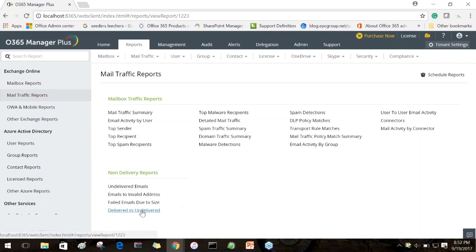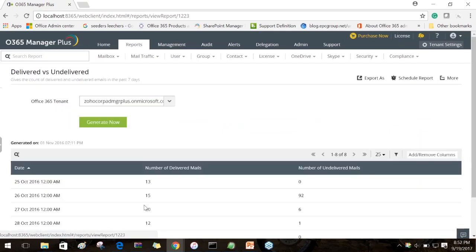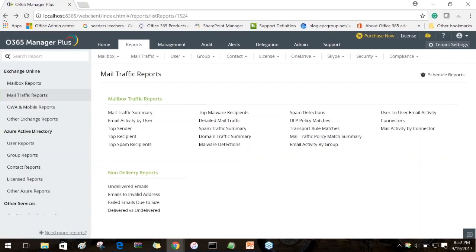And the last one is going to be the summarized report, which is delivered versus undelivered emails, which will give you the number of mails that were delivered versus the number of mails that were not delivered for the past 7 days.